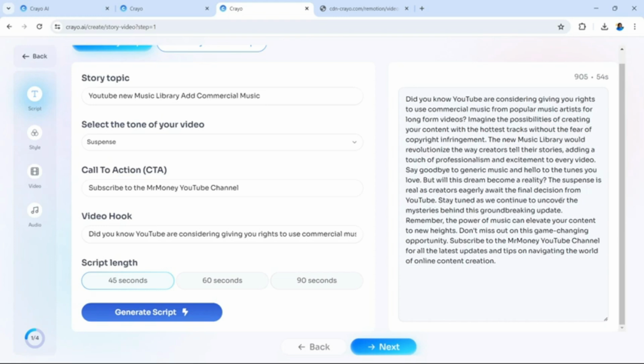Stay tuned as we continue to uncover mysteries behind this groundbreaking update. Remember, the power of music can elevate your content to new heights. Don't miss out on this game-changing opportunity. Subscribe to the Mr. Money YouTube channel for all the latest updates and tips on navigating the world of online content creation. Now that's a brilliant script that has been created here, and if you want to make any changes to this, you can.